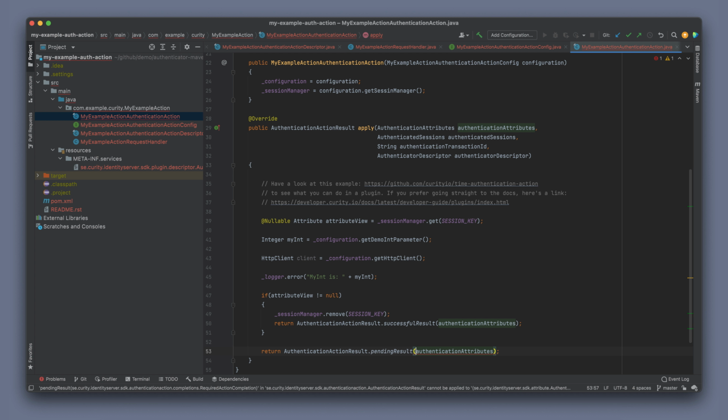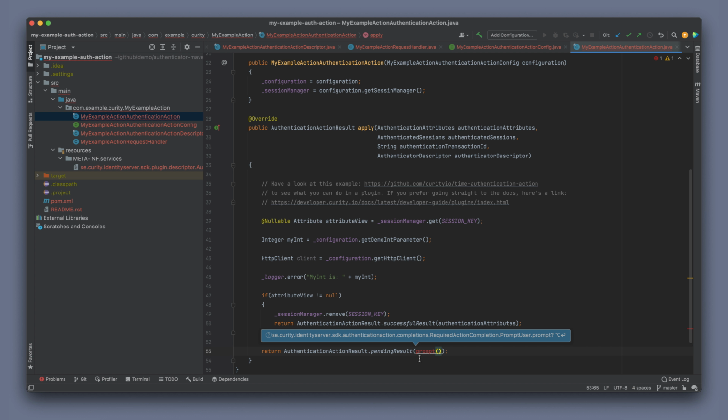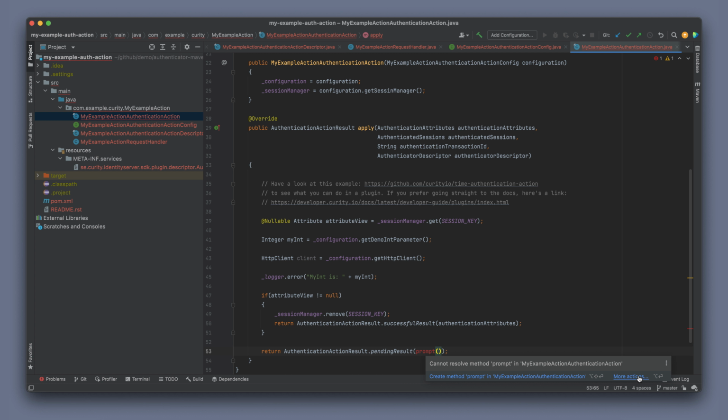If the session key has not been set, we are in a state where we're waiting for the action to complete. So then we return the action result of pending result.